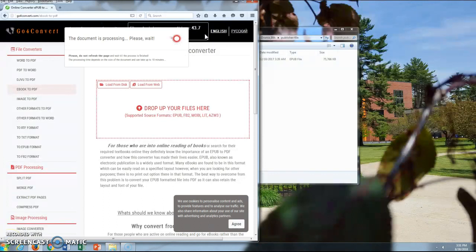Okay, so it's finished uploading, and now you will see it says document is processing, please wait. This says it can take up to 10 minutes depending on how large the file is. In this case, it's actually pretty large. It's 75,000 kilobytes. So I'm going to pause it again, but just to show you that it is working, do not refresh the page, even if it takes a very long time, because then you'll have to restart all over again.